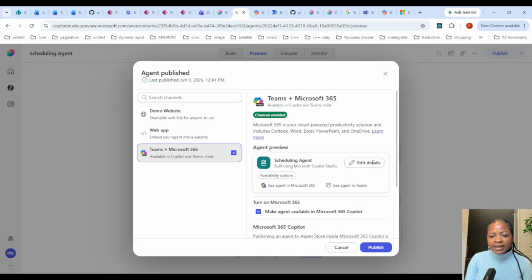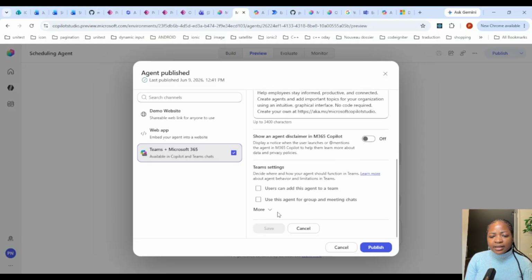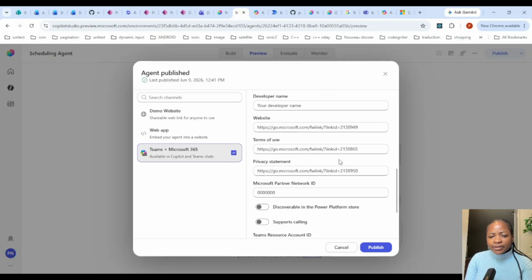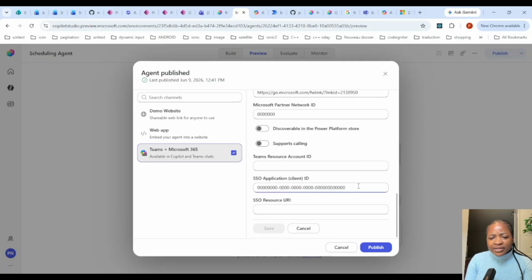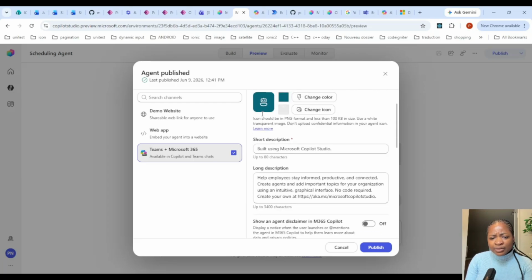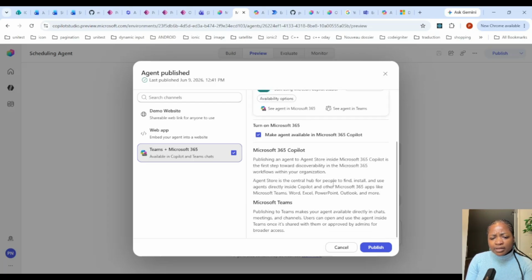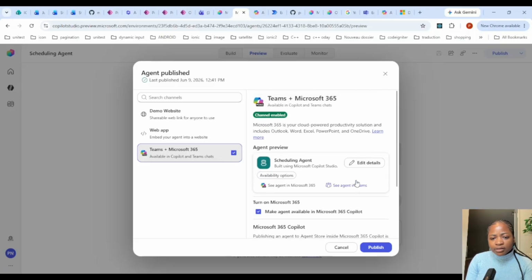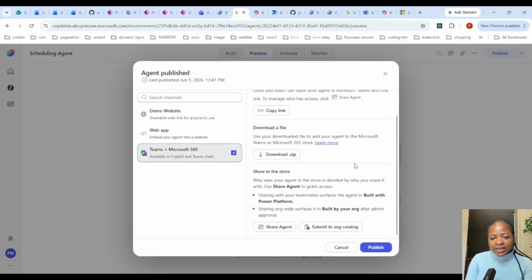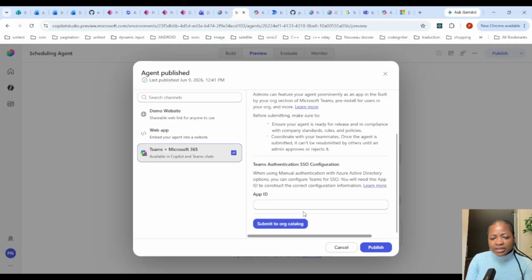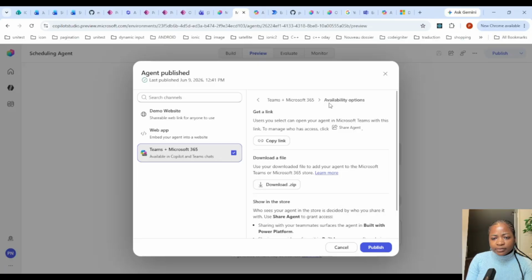Let's go back and click on edit details and click more. It doesn't have an app ID, it has a generic app ID. Let's try to use this and see what happens. Let's click on availability option, submit. Let's submit it like this. If it gives an error, let's put the app ID. It's not even allowing me to paste it.